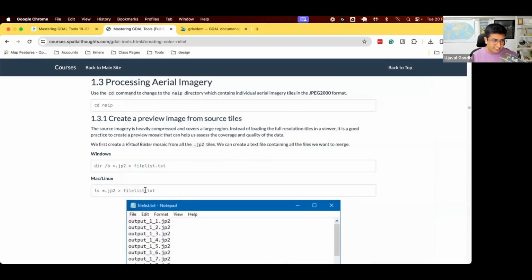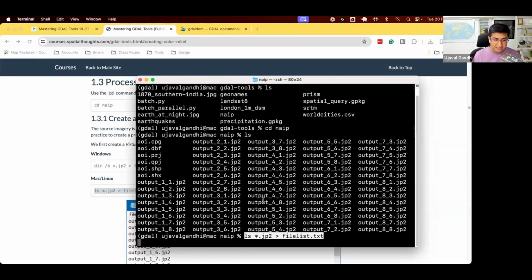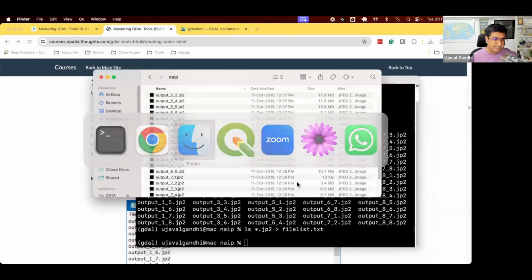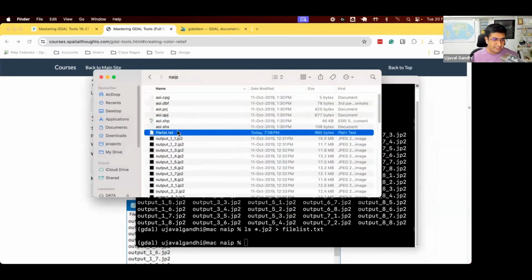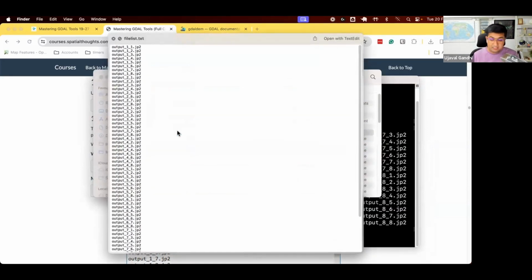So let's just run this command where we list the files with the JP2 extension and put them in a file called filelist.txt. Windows people can run dir /b *.jp2 and put it in this file called filelist.txt. If I go and check my directory, you'll see that I have a new file called filelist.txt. And this will contain just a list of all the files that I have.